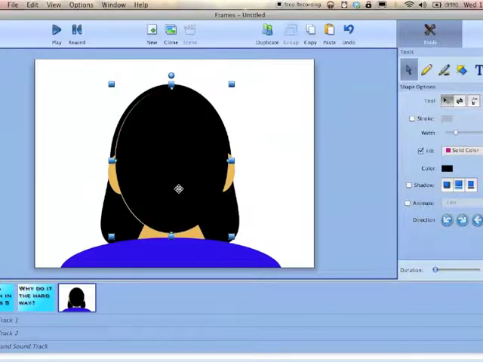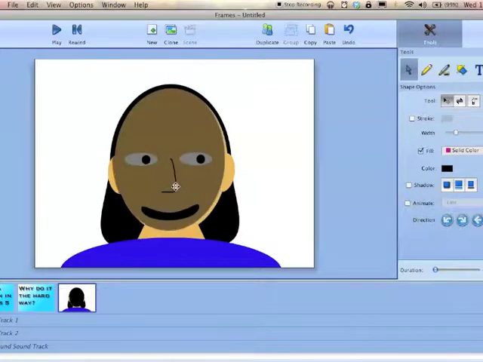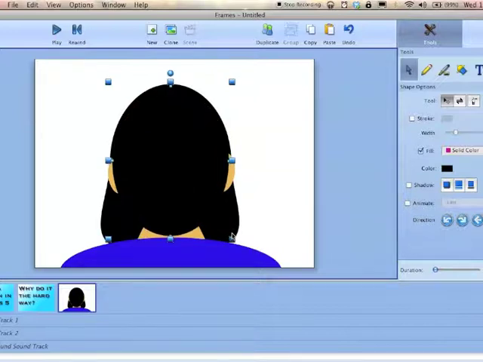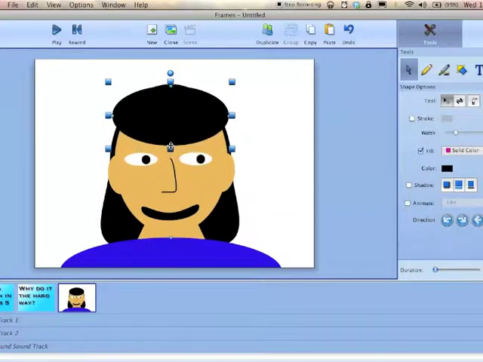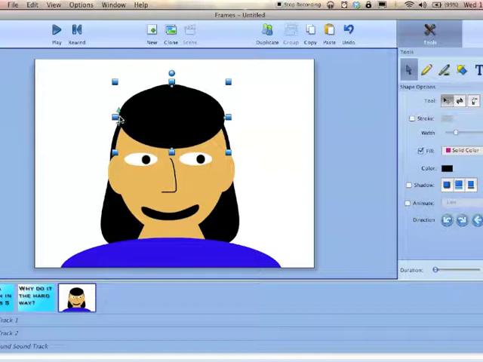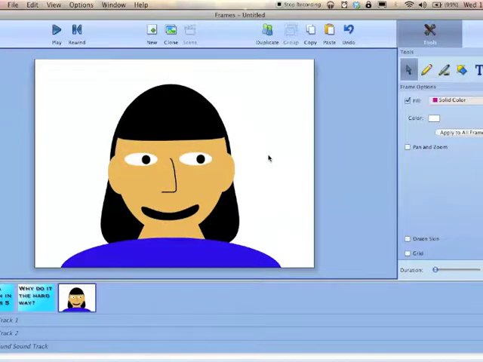And now, let's make this just a little bit wider. There we go. I'm going to click on this bottom square, pull it up like this. And I can play around with this until I'm happy with how the bangs look. And there you go, a very simple person.